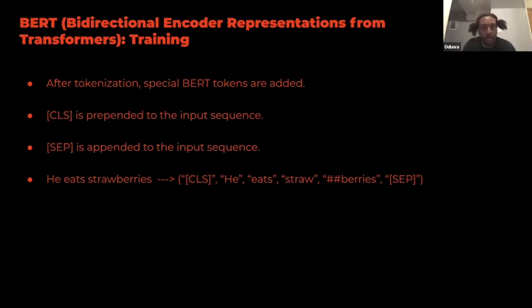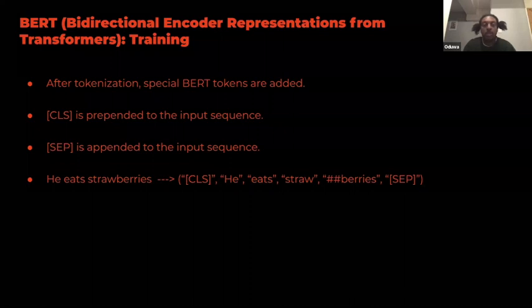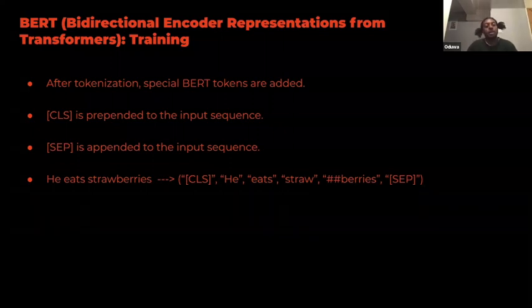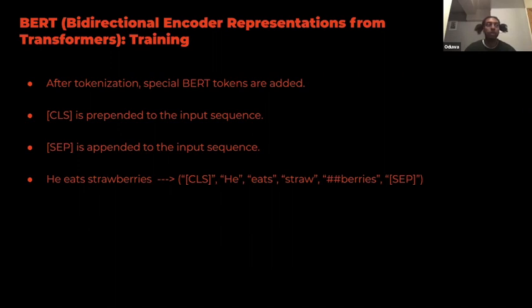Jasper is asking, do CLS and SEP have to be used for all sequences? Or can one say only use certain sequences for classification? Unfortunately, no. As you'll see in the practical session, when we are programming BERT, we actually have to provide the CLS and the SEP tokens. It doesn't work without them.